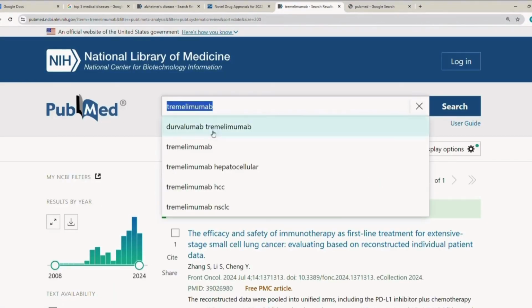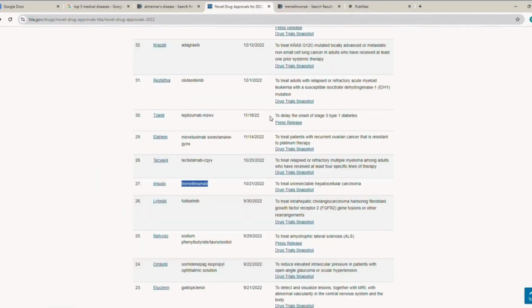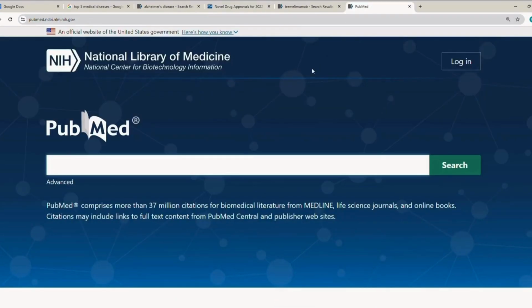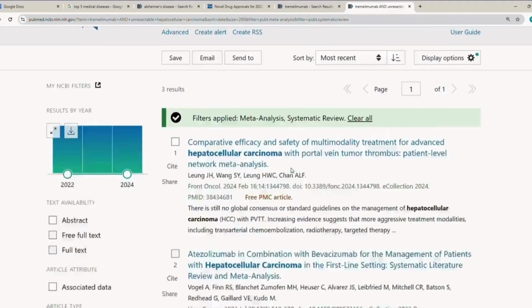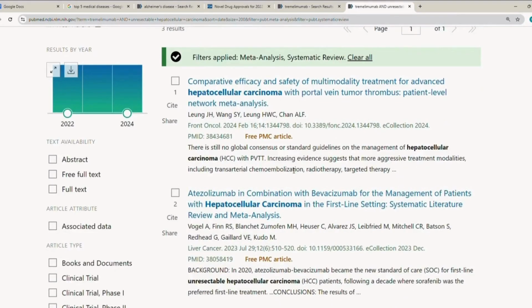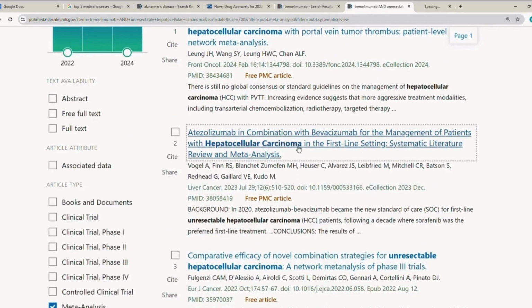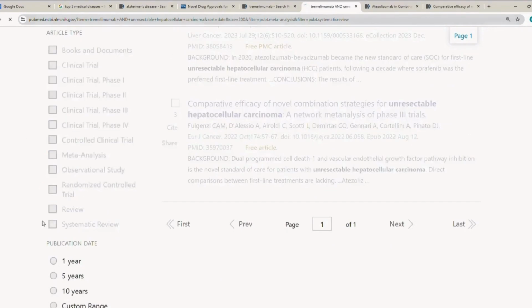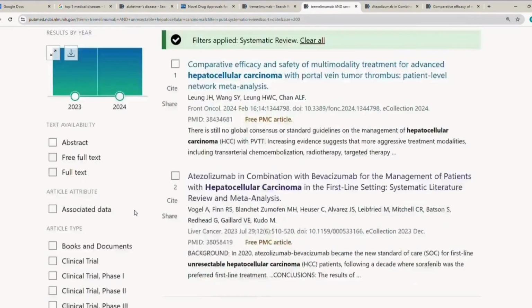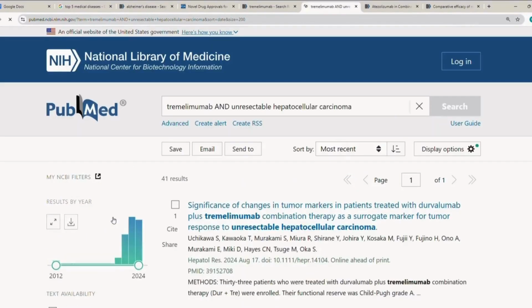Now I will be more specific and I will go to PubMed, type the drug name and the treatment that it is being used for, which is hepatocellular carcinoma. Okay, so because I was more specific about my search, now I have like 3 results, and this one was released in 2022 and 2023. Now I need to find new RCTs to update the previous one, right?